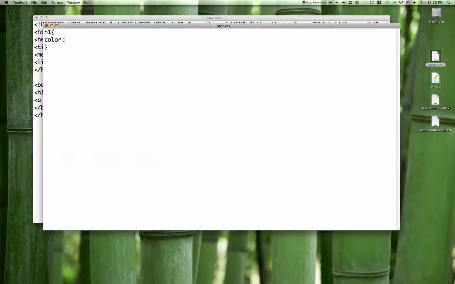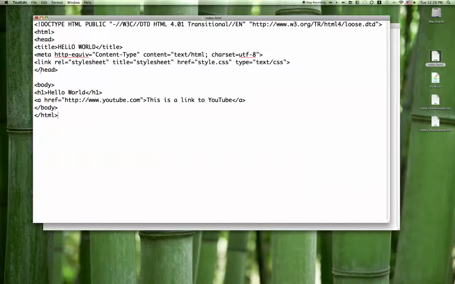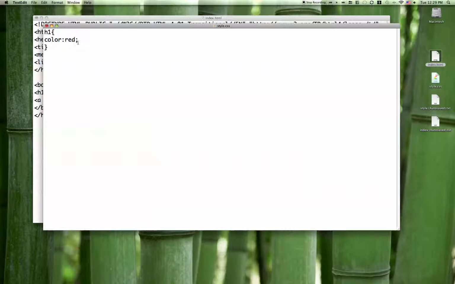Type in the word color, and let's do red. Put in a semicolon, red, and then the semicolon at the end. So this is the basic format for styling something on a page. So this is going to change everything that happens in the H1 tags where it says hello world here to be the color red.